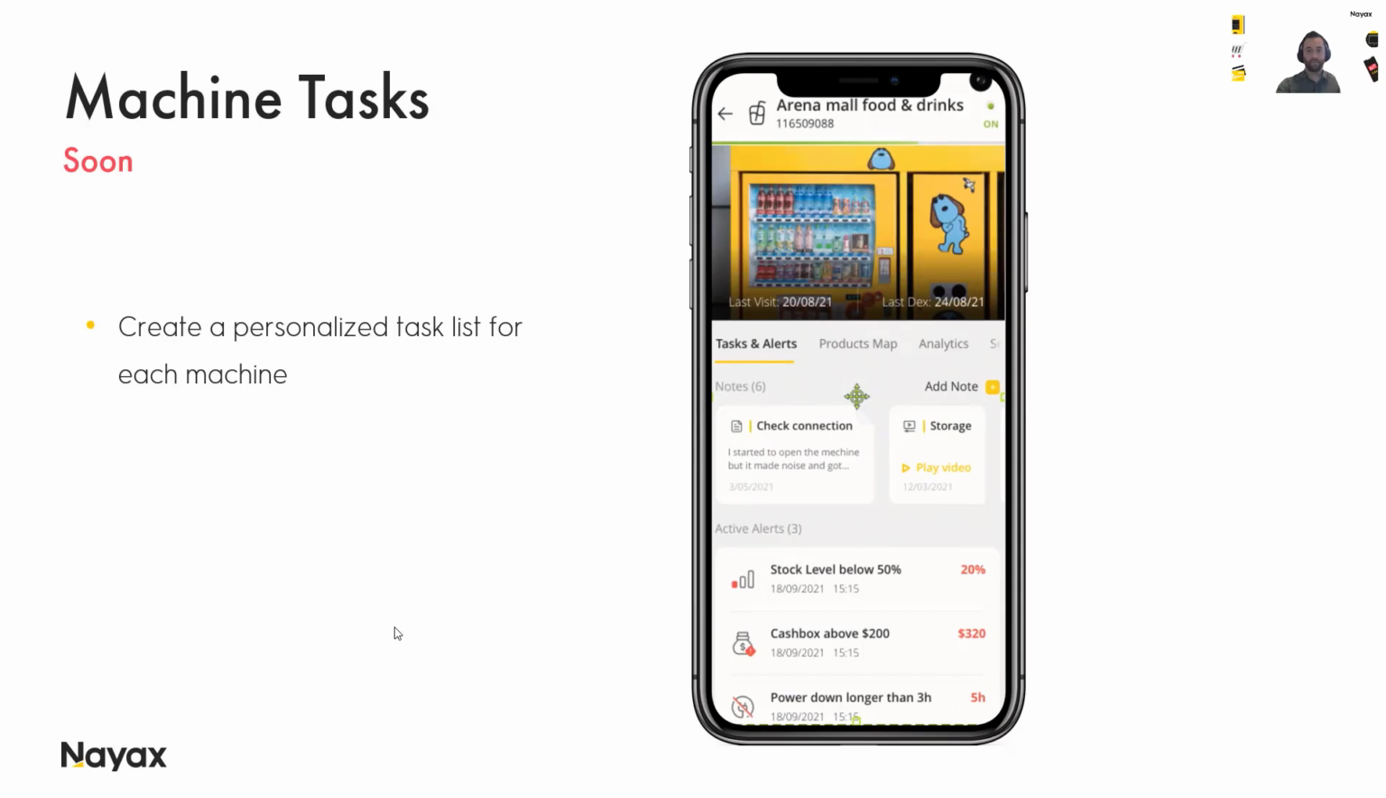So right now we are on a single machine's page, and you will see this screen once you click on the machine. The first information that you see here is the tabs. You have the tasks and alerts, the product map, the analytics, the settings. You have a lot of information here.